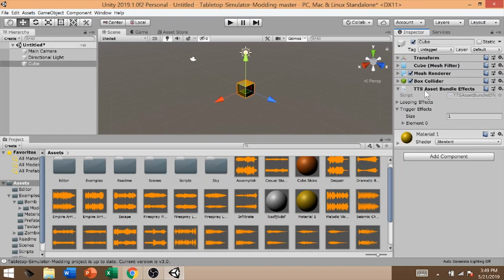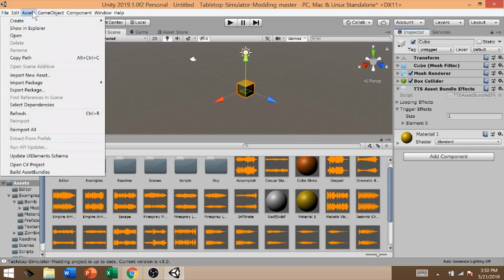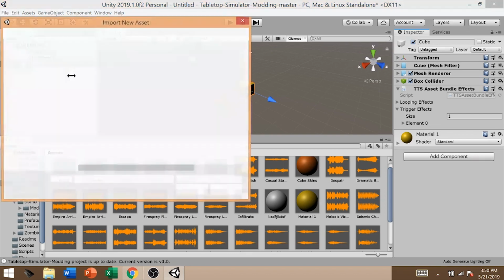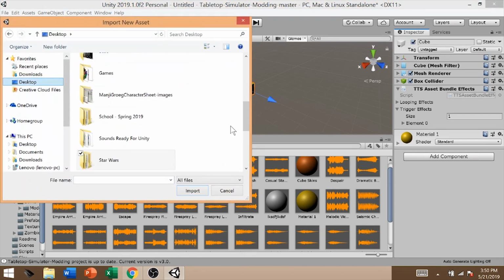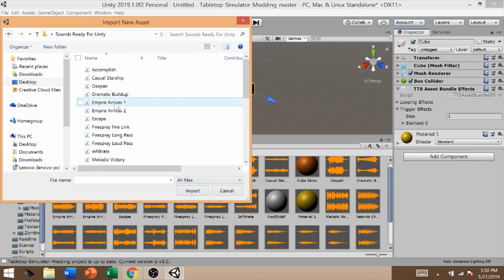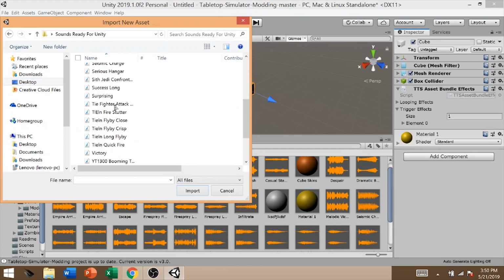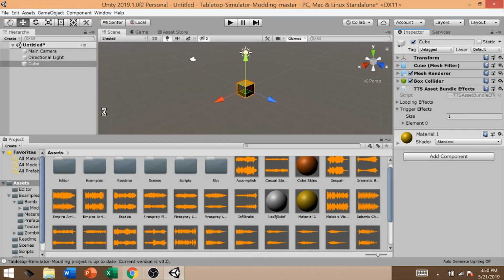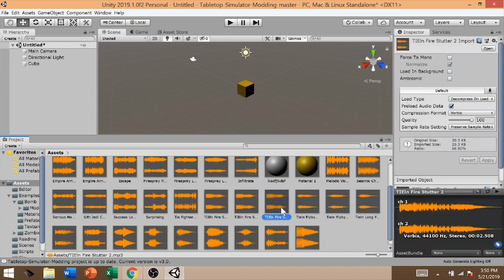Before we get going in here, let's bring a sound into Unity. I already have a bunch of sounds down here, but let's show you how to do that. Go to Assets, Import New Asset. This is where you're going to want to have all your MP3s ready to go. I have a little folder that I've already started called Sounds Ready for Unity. Let's do a TIE Fighter sound. We'll do the TIE LN Fire Stutter. Boom, here is our sound that we've just imported.